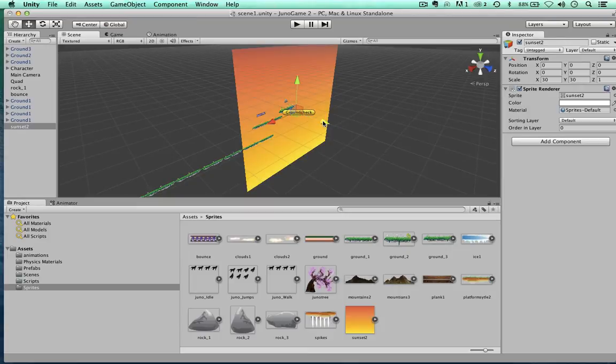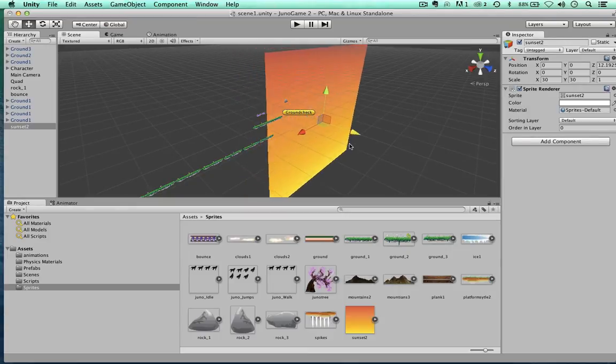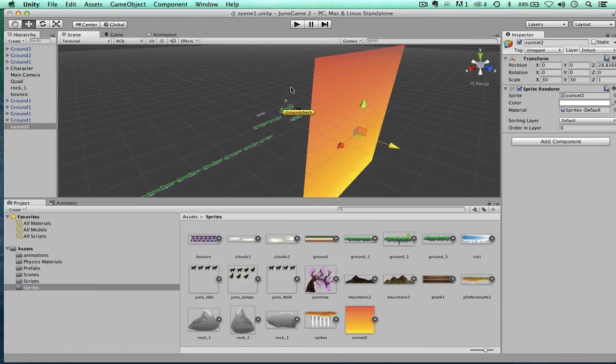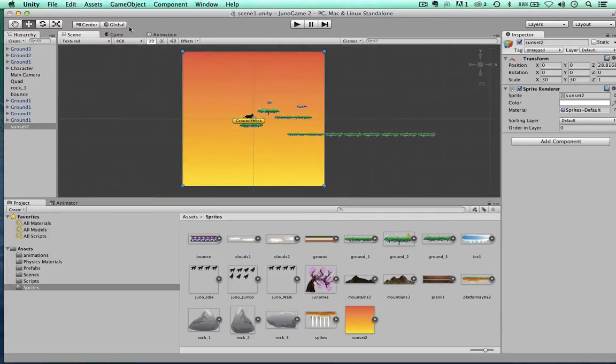Anyway, I'm going to pull this behind all my elements, okay? It's in front right now, so we can't see it. So let's pull it behind. I'm going to pull it back a little ways because I'm going to put some mountains in between here. So I want some room anyway. And let's go ahead and toggle back to 2D. All right, and press play.